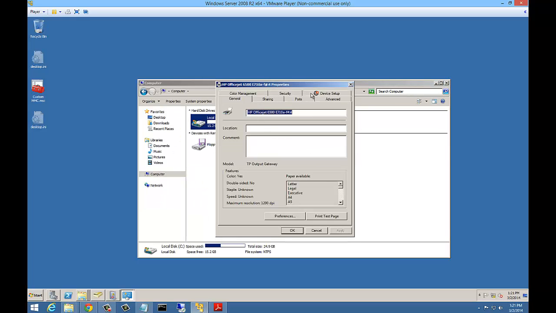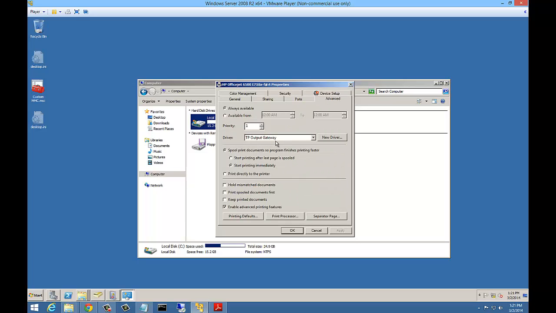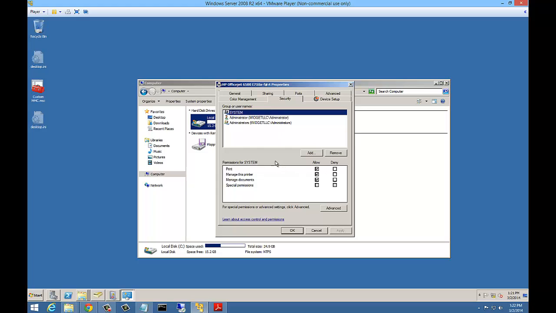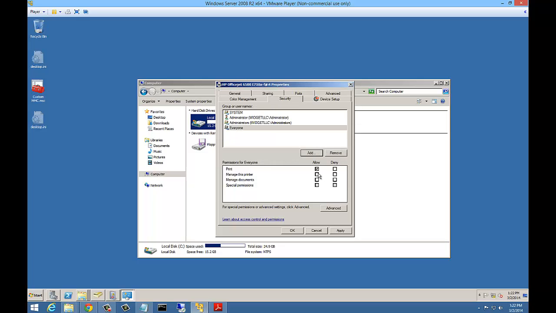All right, so once we're in the print properties, we can do things such as sharing, ports, changing the driver, priority, that kind of thing. We can also choose color management and security, and security is what we're in right now in our presentation. If you wanted to, you could go in and add particular people or groups, and you can give them whatever rights you want them to have. You can also take away rights using the deny right as well. And when you're done, you can click Apply.